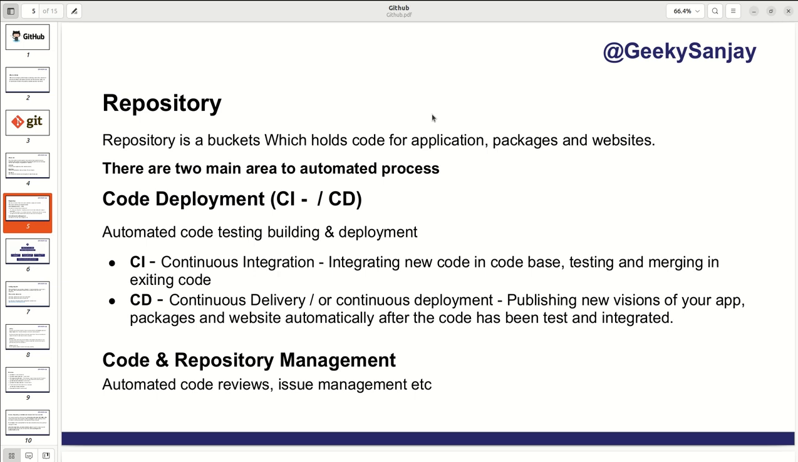So first is CI, where you do your daily work and push your code. That process is called CI, continuous integration. There you are testing and merging your code in the branch, the develop branch. Then there is continuous delivery or continuous deployment, publishing a new version. This is the deployment, meaning on your production server or staging, you are deploying, or uploading, your code. This is one process, called automated code testing, building, and deployment.